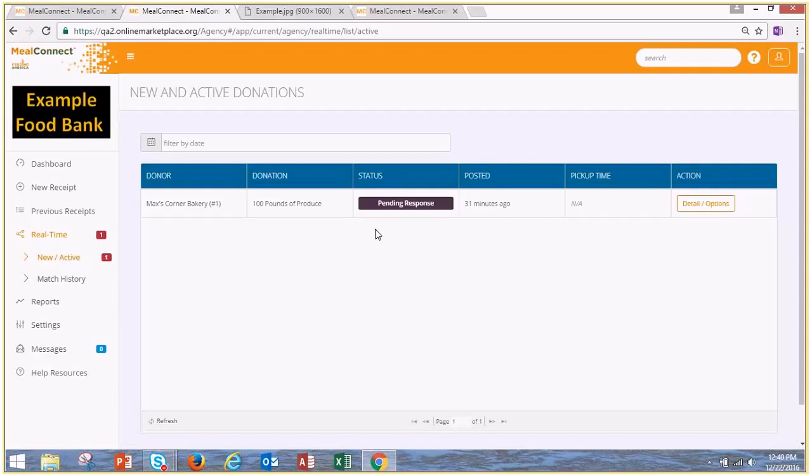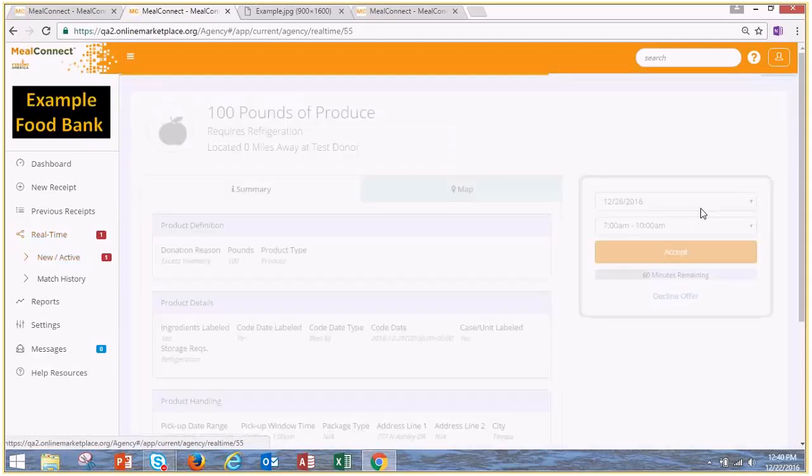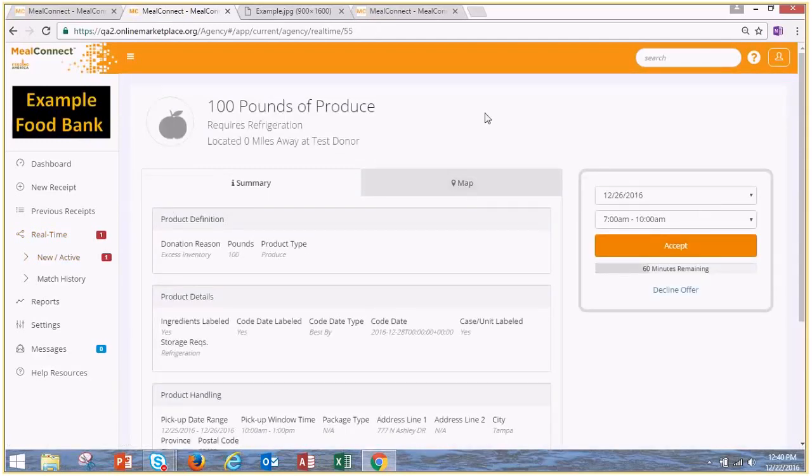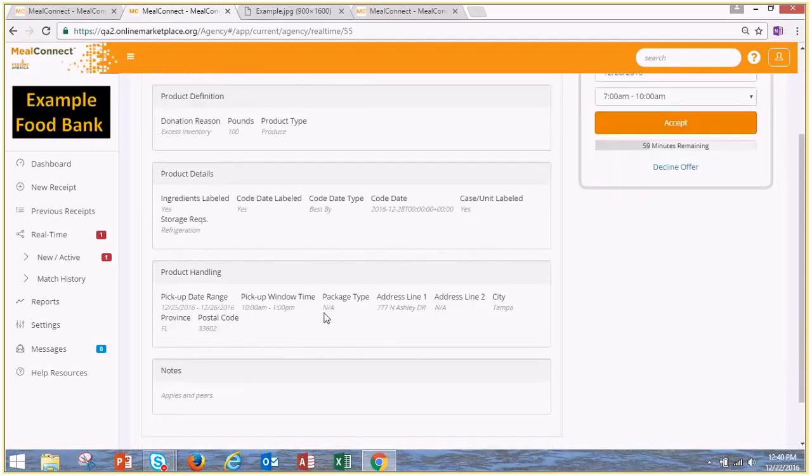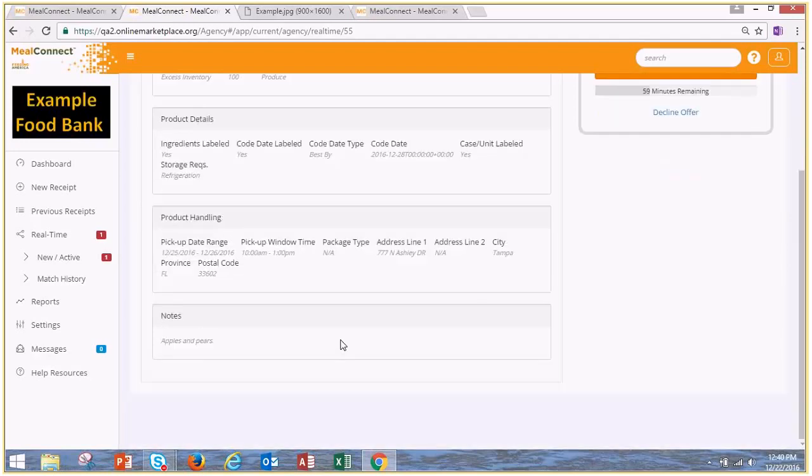Now, I can see here the donor and the donation right here from the outside, but if I want some additional information, I can hit Details/Options over here, and it will take me to a summary of the donation. So as I scroll down, I can see information about labeled ingredients, code date, as well as information about the product handling and when the donor would like me to pick it up, as well as the physical address where this donation is. Last but not least, I can see notes at the bottom. So if there's any additional information that the donor or the food bank provided about this donation, I will be able to see it here.